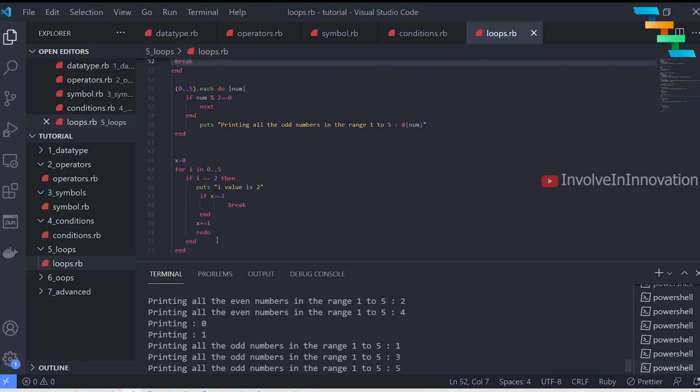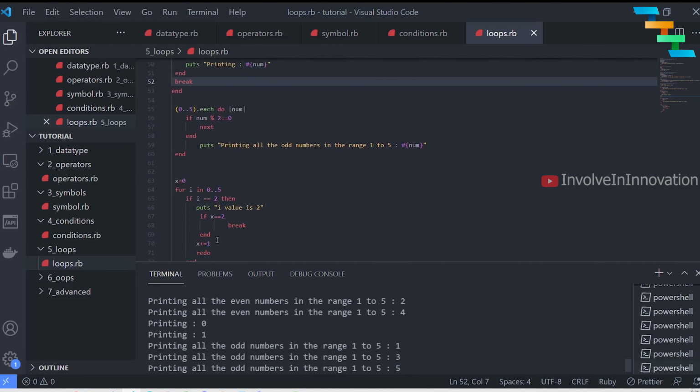Now we see about the next statement. Whenever it sees the next statement, this iteration will be ignored at that particular statement and it continues with the next iteration. When the first iteration's num value is 0, it won't print this statement. It goes to the next iteration. Now the value is 1. Next won't get executed, so it prints this value. And in the next iteration, the value will become 2.